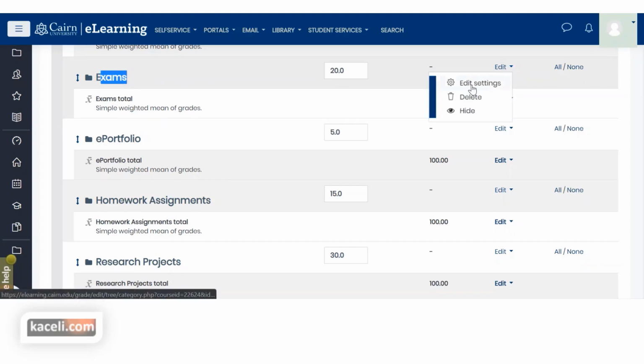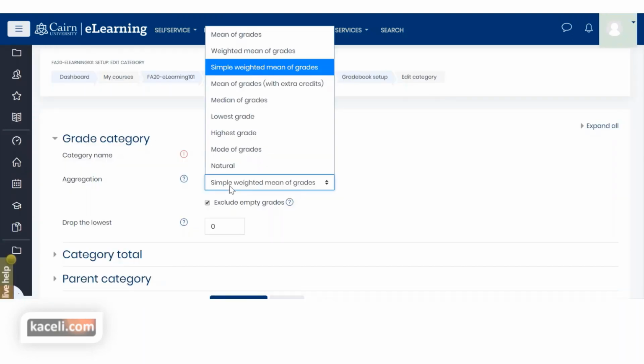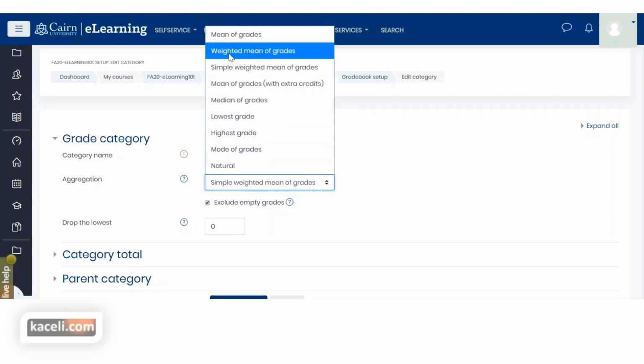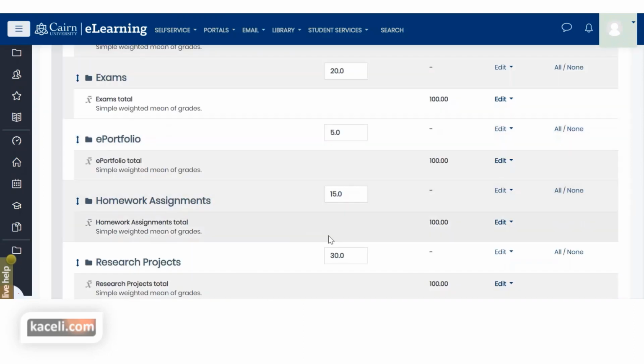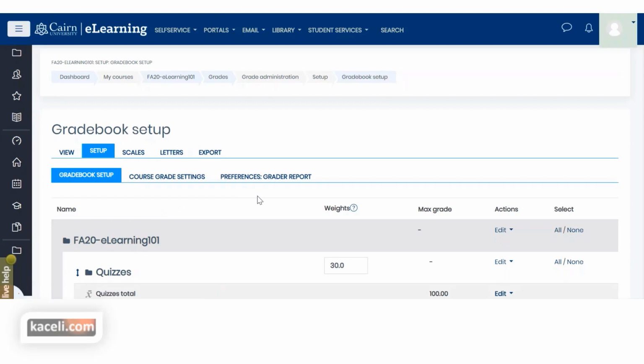We click on Edit, choose Edit Settings, and then change the aggregation right here to weighted mean of grades. Now, once you have entered those percentages, of course, make sure that you save the changes in the course page.